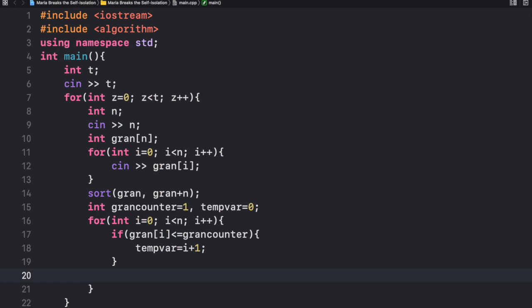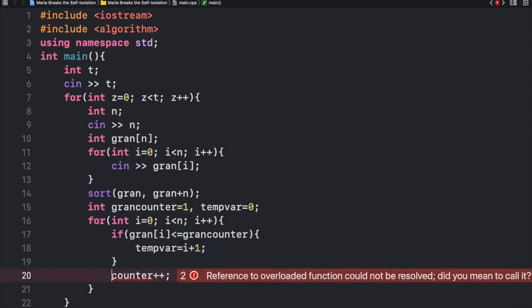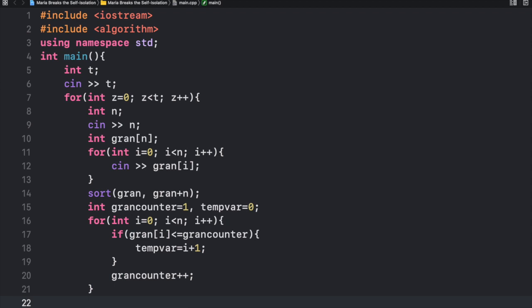Now remember, in our solution, we want to continuously add a cow even if the granny at position I is greater than counter, because in that case we can check if a subset works. So we're going to add to counter each time. From there, we're going to print out temp var plus 1. Remember, temp var is the maximum amount of grannies that will be added to the courtyard. The courtyard also includes Maria, so we add 1 to temp var.